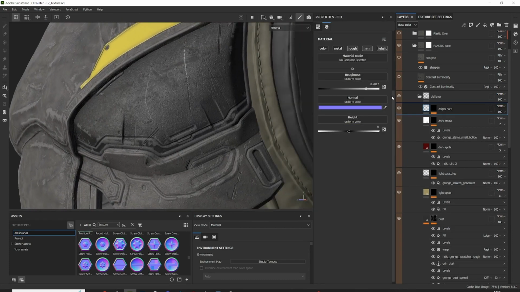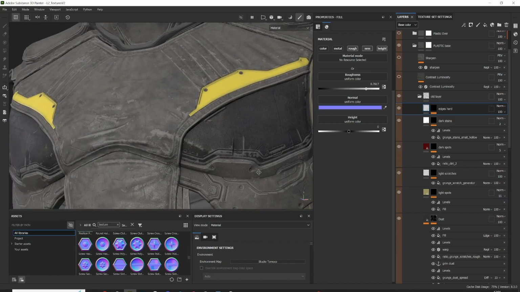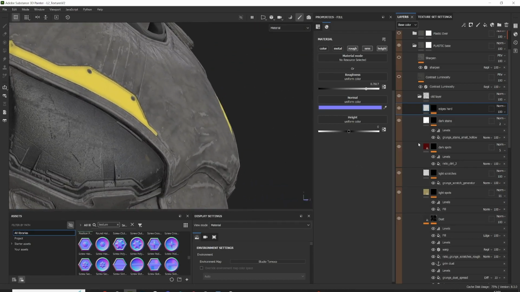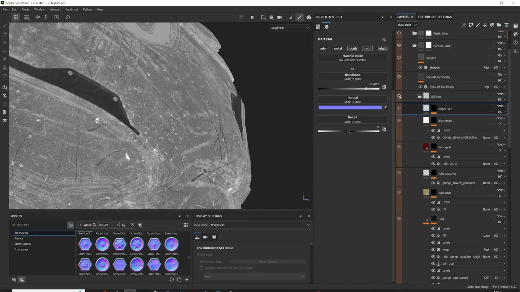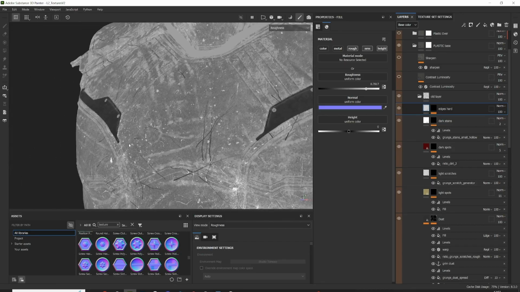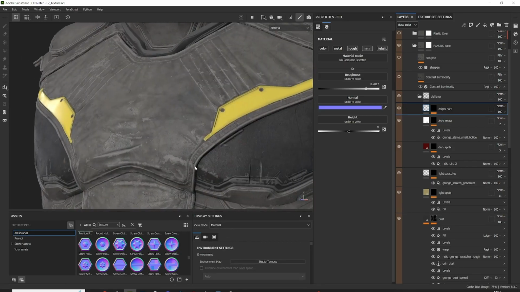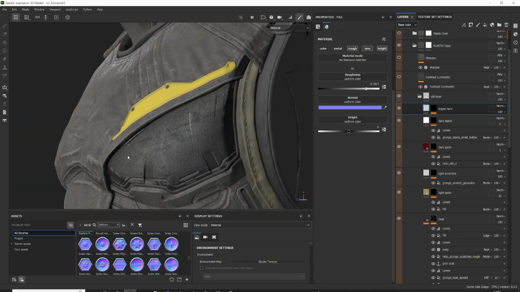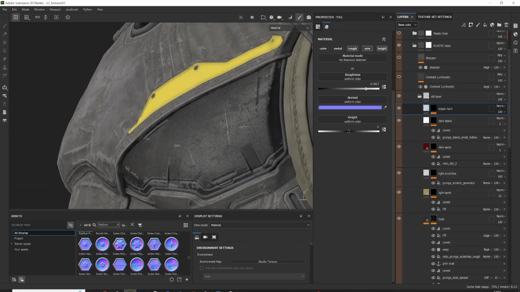Okay. And I'm going to turn on, turn off, turn on, turn off. As you can see, there's a lot of things going on right now. I will put it on roughness too to take a look at what it's doing. So why this kind of mask, and why this decision?